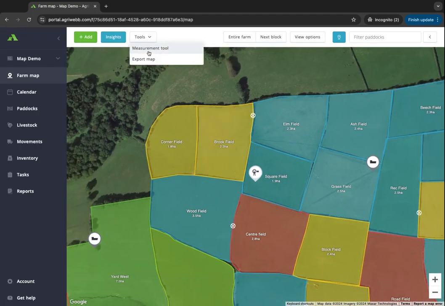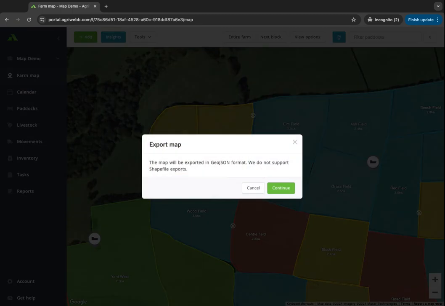Secondly, we have the map export. So this is a relatively new feature that allows you to export your digital map into a GeoJSON file if you need it for another software or you wanted it for your own use. You can export your map directly into a GeoJSON file.